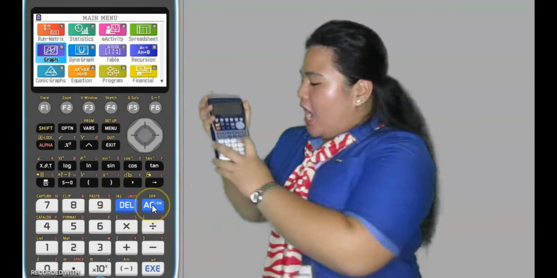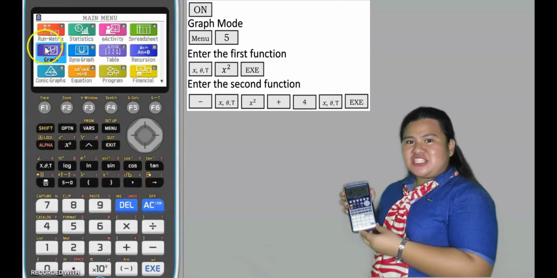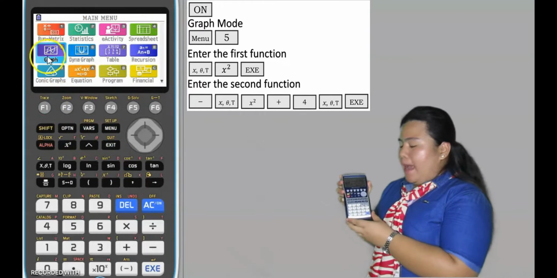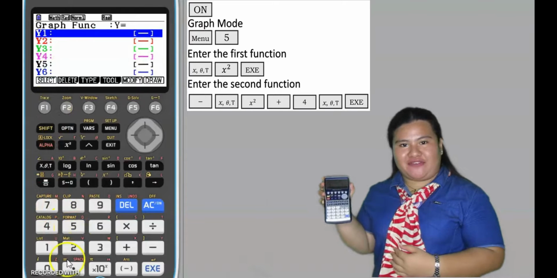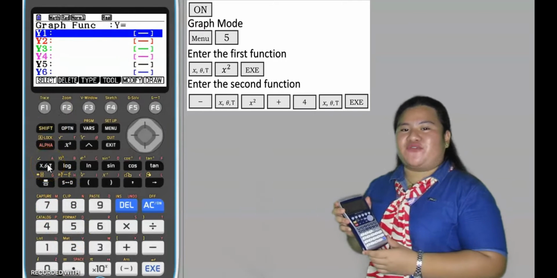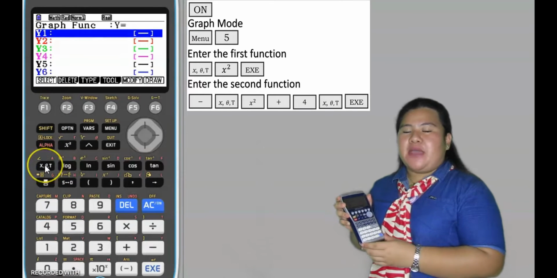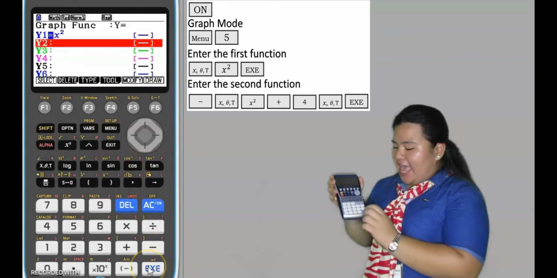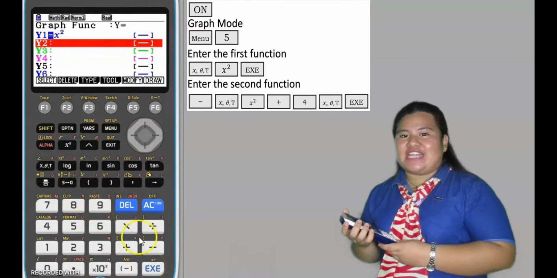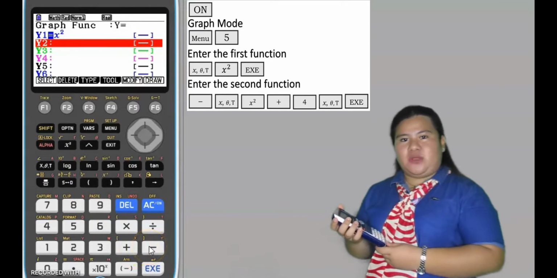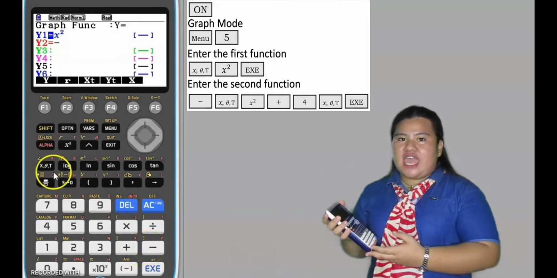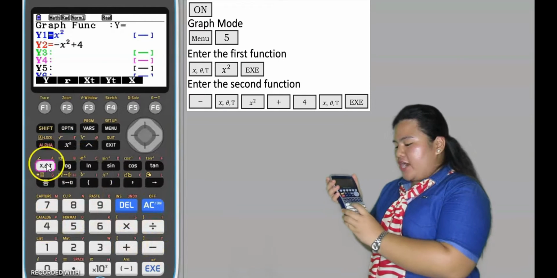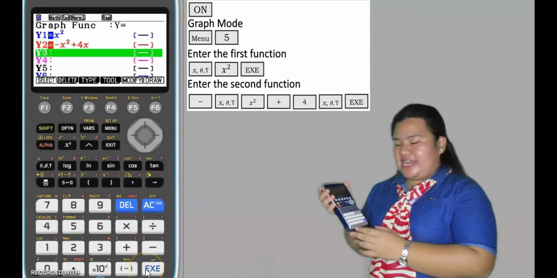First, press ON. As you can see in the screen, there are several options to choose from. From the menu, press 5 for graph. Next, we enter the first function in Y1 by pressing variable key, x squared, then press execute. Next, we enter the second function in Y2. Press negative, variable key, x squared plus 4, variable key, then execute.